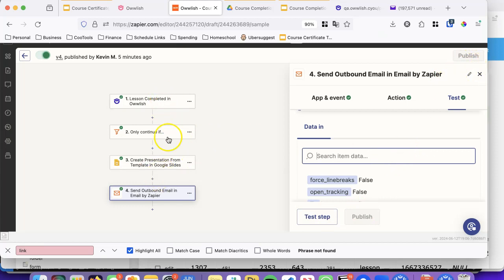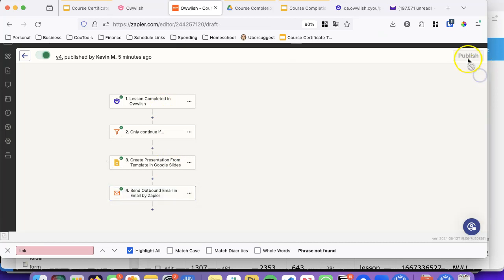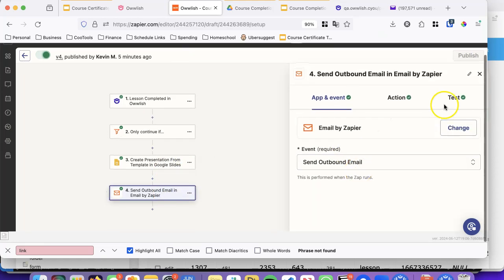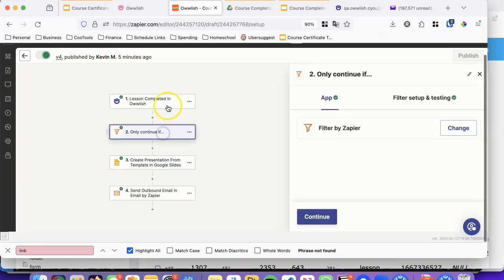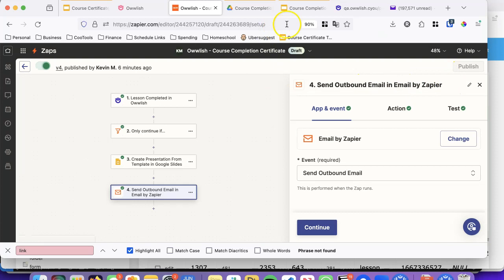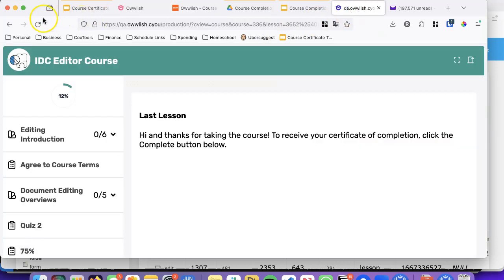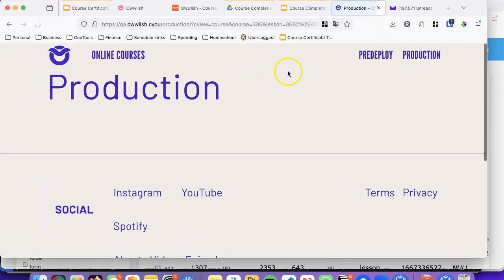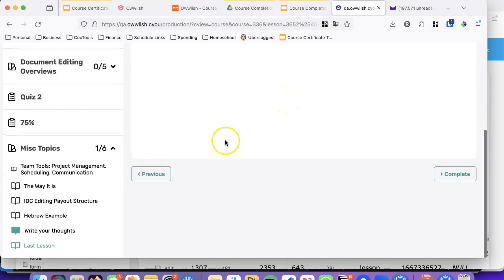Everything should be ready. Looks pretty good. I'm going to figure out why that's not working. Why is this not working? Everything's tested. Let's try refreshing and see what happens. Okay, so it looks like it's ready to go. So what we're going to do is just test this again. I am still logged in as the learner. So the goal will be to complete this last lesson one more time and see what happens this time.